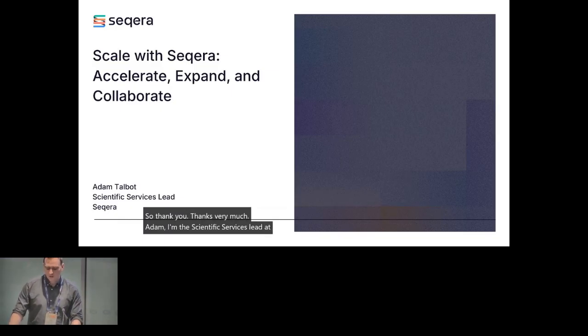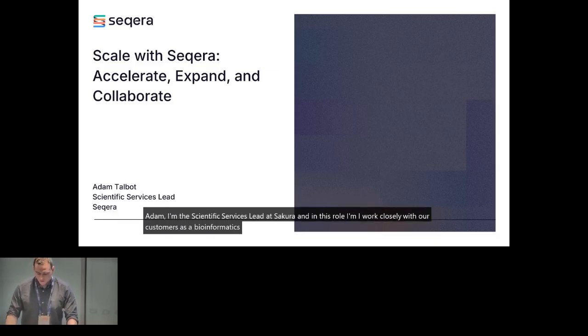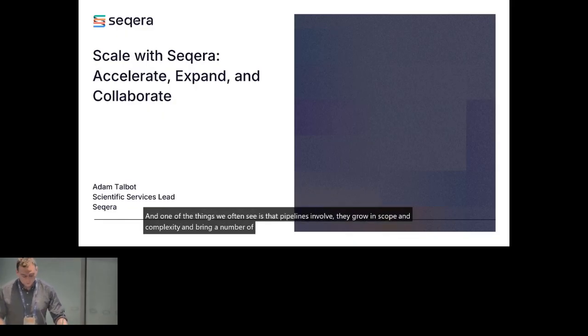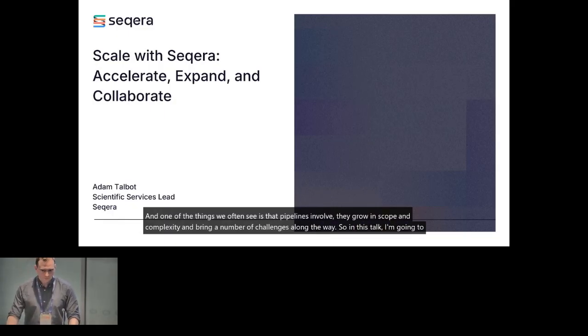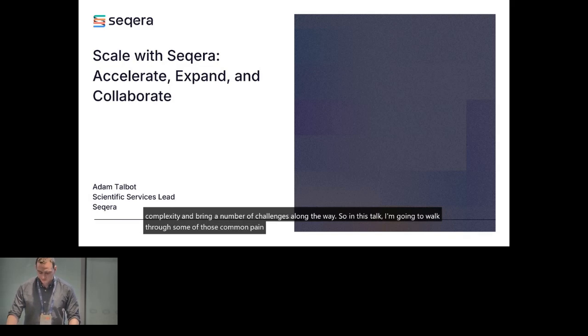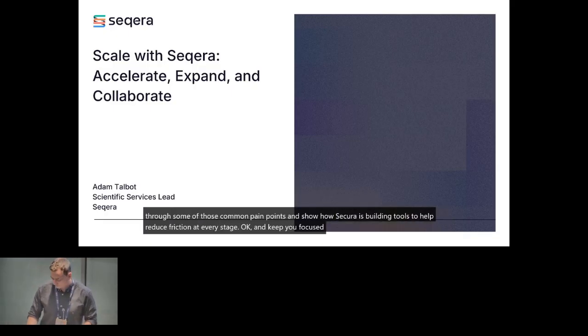And in this role, I work closely with our customers as a bioinformatics engineer, and we try and help them get the most out of our software and their workflows. One of the things we often see is that pipelines evolve. They grow in scope and complexity and bring a number of challenges along the way. So in this talk, I'm going to walk through some of those common pain points and show how Seqera is building tools to help reduce friction at every stage, and keep you focused on the science.